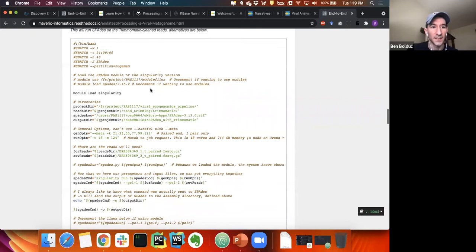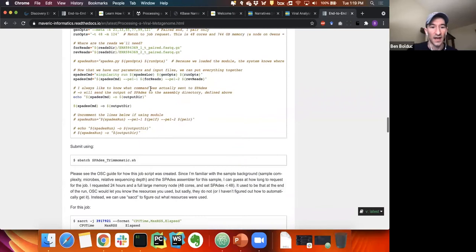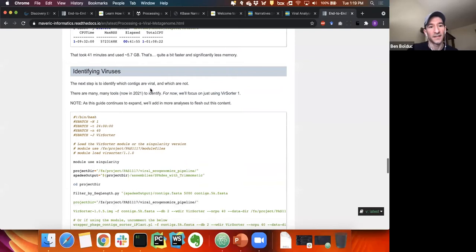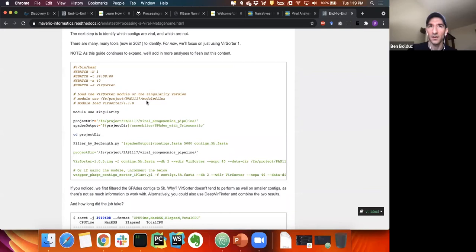Let's see here. Yes, so running SPAdes, at least in this example, I actually run MEGAHIT as well. And I did have IDBA-UD on the microbial metagenome. You can also do that for the viral one, but you don't necessarily need to. Go through there, identify viruses. Almost all the tools are available in the eMicro apps section. If they're not, just ping me and I can, in 2 seconds, copy the Singularity images over.